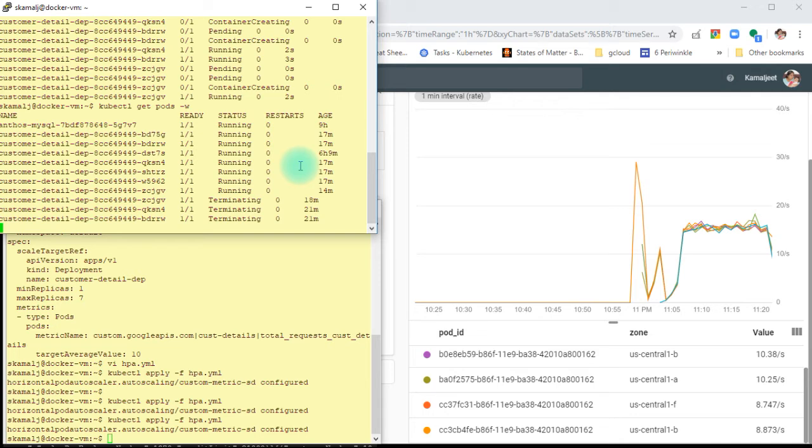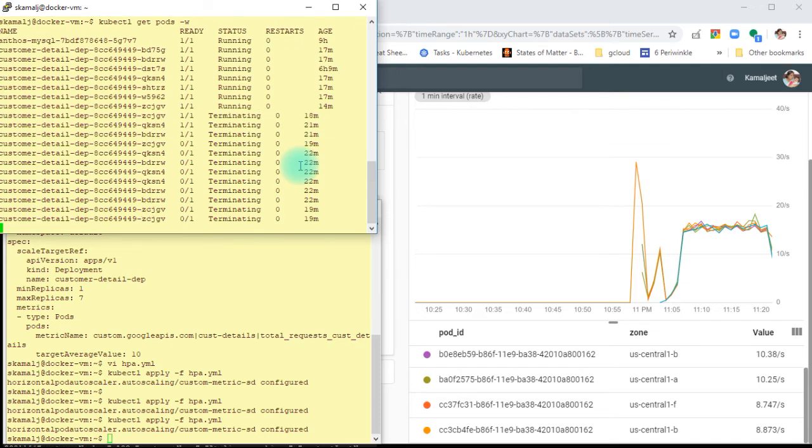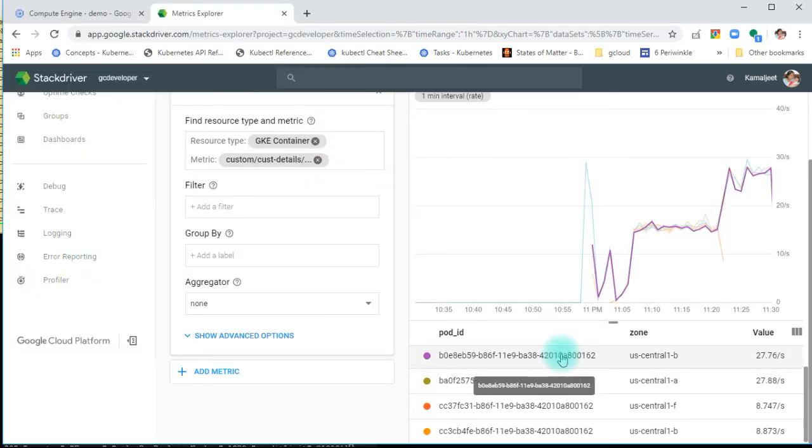Now you can see that some of the pods are being terminated, and the load will start to increase in a moment. In total 3 pods are being terminated, and slowly you will see a spike on the hits per second, and it will stabilize at a different value. I'll pause the video and show you when the graph has stabilized. Now you can see that the load has stabilized between 25 to 30 hits per second.